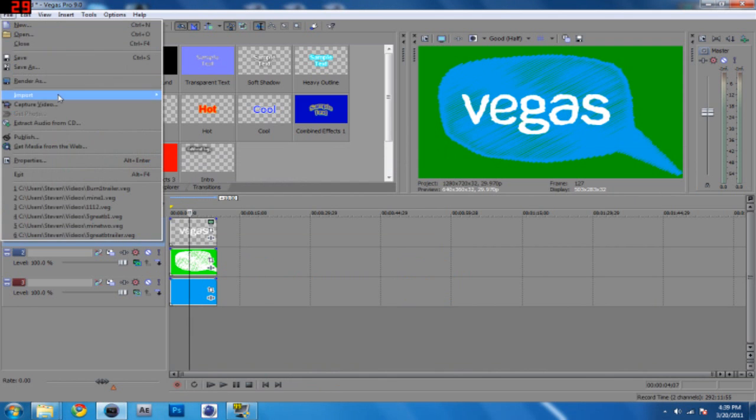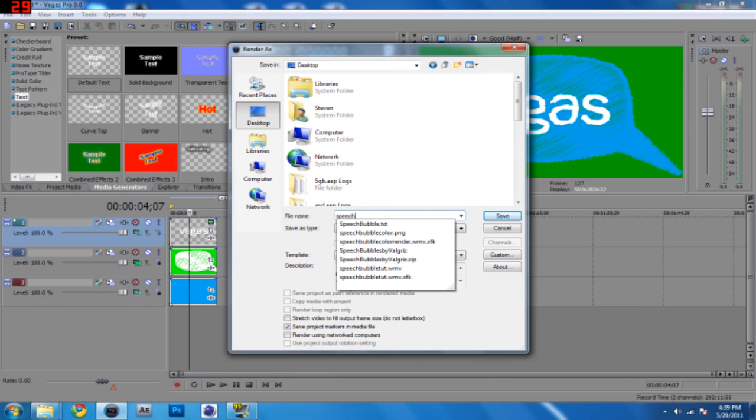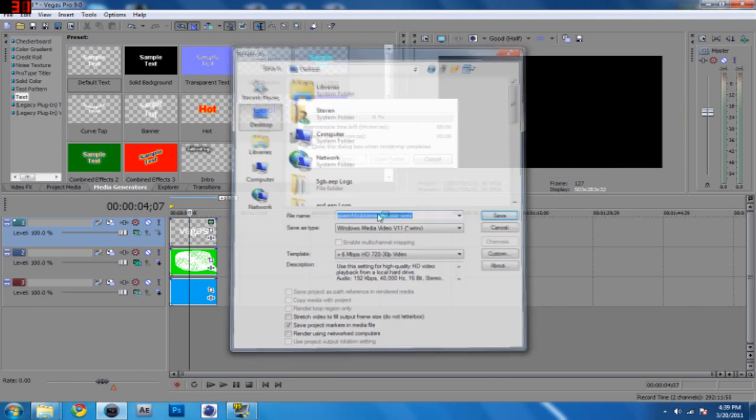Now that we have this, we are going to go to File, Render As, and render it to your desktop or wherever you want. Make sure all these are unchecked. I see right here I have Save Project Markers in Media File. That doesn't really matter, so you can do whatever you want. But I'm just going to save it as Speech Render Color.